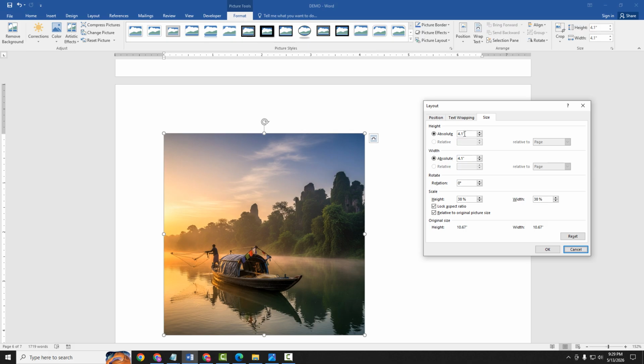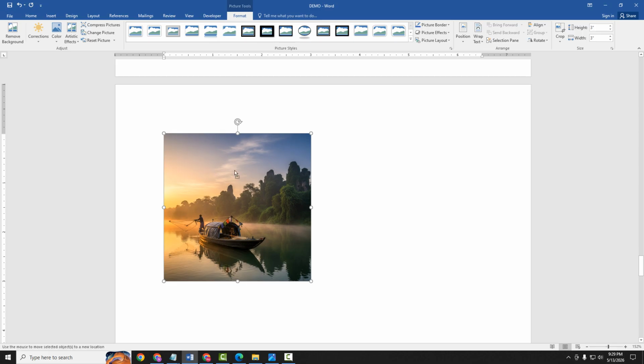We can see here the size is in inches. Now I am resizing it in inches, like 3 inches. Otherwise you can get the size in inches.